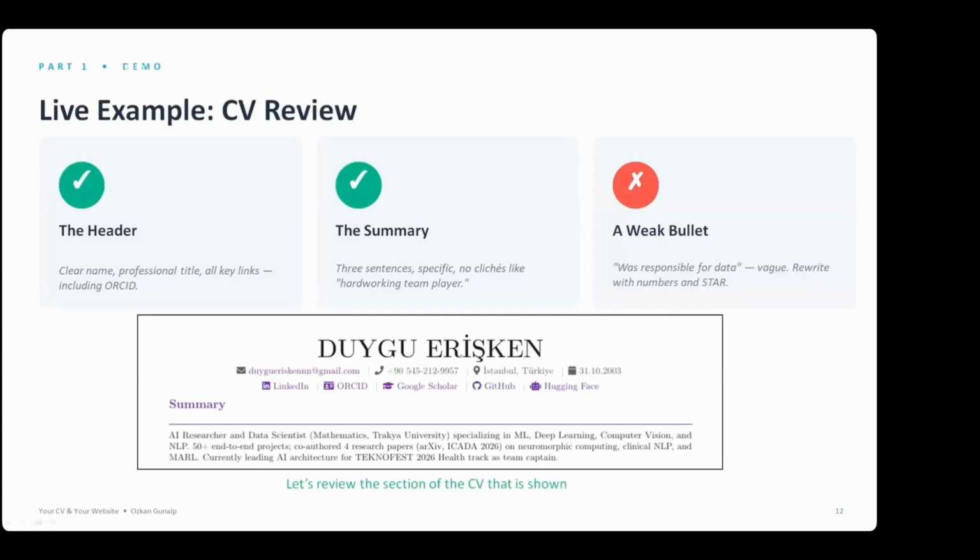Now, let's look at a real CV example together. When reviewing a CV, I usually focus on three key areas. First, the header. In this example, the candidate Duygu Erişken provides a clear name, contact information, and important professional links such as LinkedIn, ORCID, Google Scholar, GitHub, and Hugging Face. This makes it easy for recruiters, researchers, and hiring managers to learn more about the candidate.